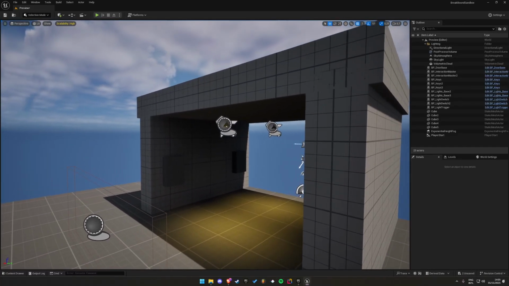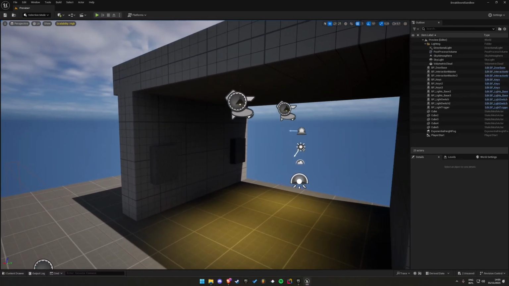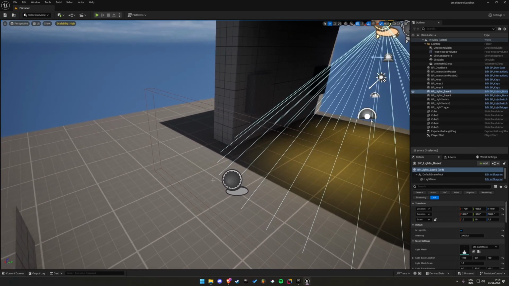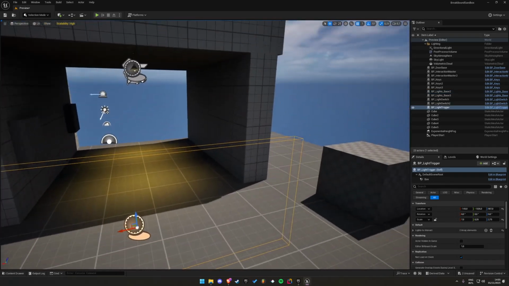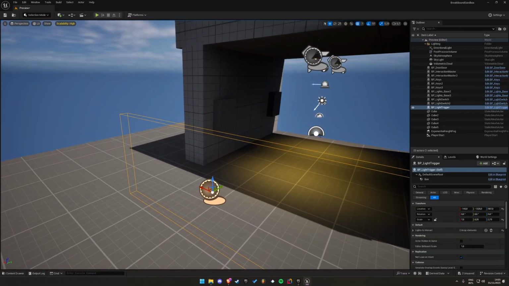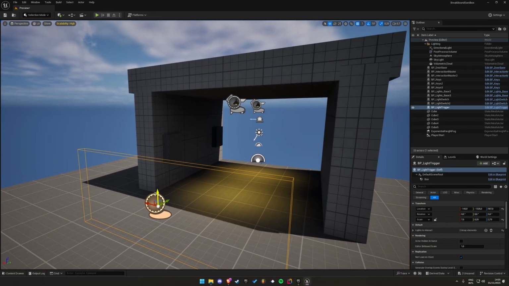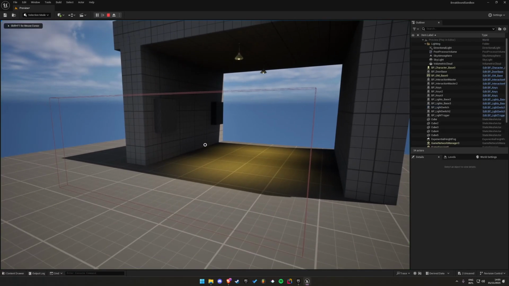Today we're going to be making a light system that consists of a light switch, a light source, and a light trigger that allows you to make events such as turning on and off lights. And I'll also explain how you can expand the system to make flickering lights and many more effects.